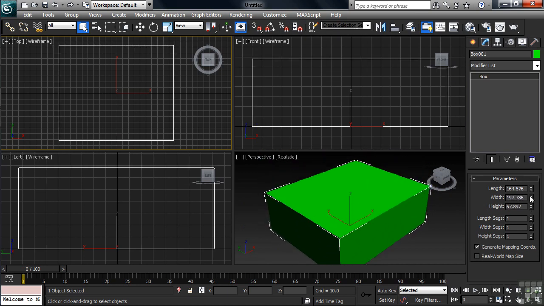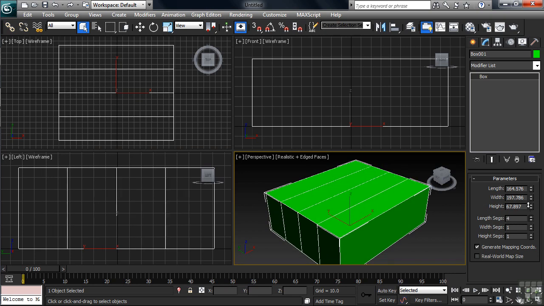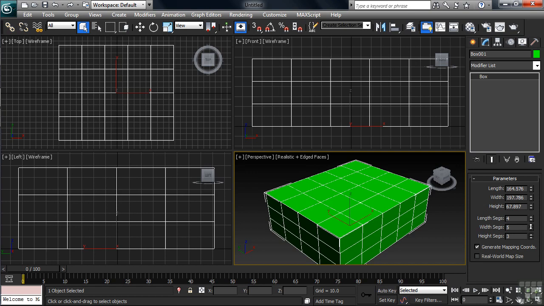So each value changes the look of the object in a particular direction. Before adjusting any of the segment spinners, let's take our perspective view to shade edge mode by typing F4. Now you're going to want to make sure that viewport's active before hitting that key. Okay, let's now experiment with changing the number of segments in each direction. Here's the length, the width, and the height.